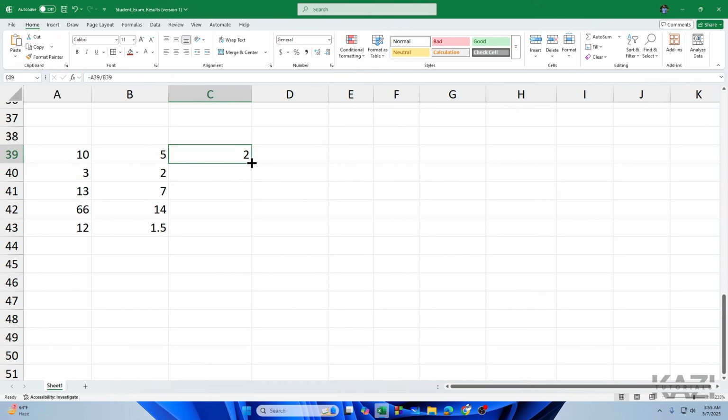then simply go and move your cursor onto the right corner and simply drag it down like this and you will get the answer. So that's how you can divide in Excel.